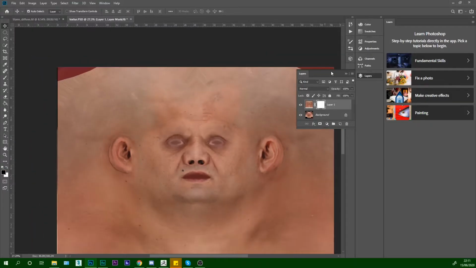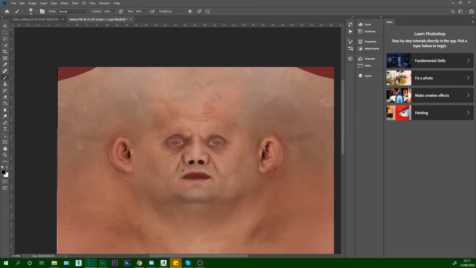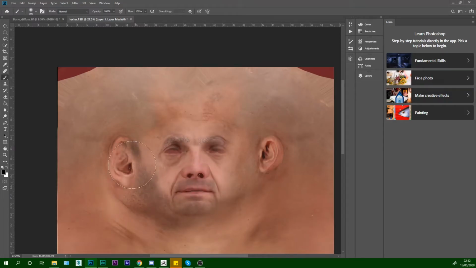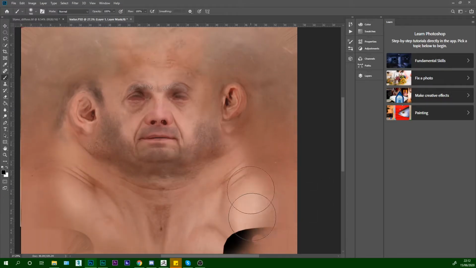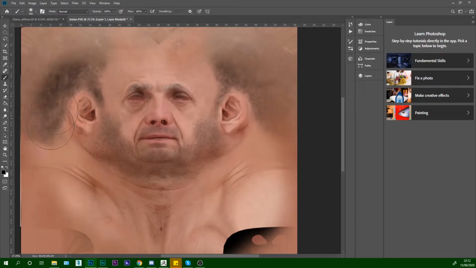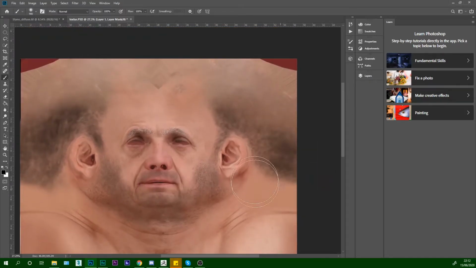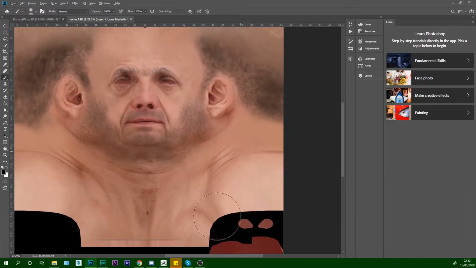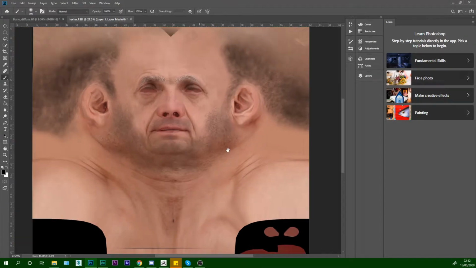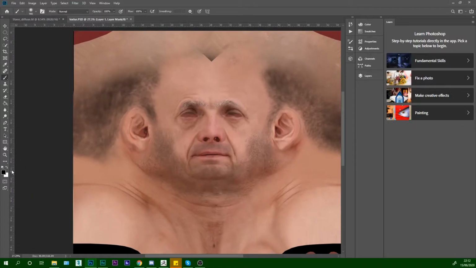Now we can put a mask on this. And we can start painting away some detail. So I'm going to use the black. Kind of paint away some detail, get my ears back in there, get most of my detail back in there. You kind of want to go crazy with it at first and then go from there. So I'm fairly happy with most of it apart from the head portion.